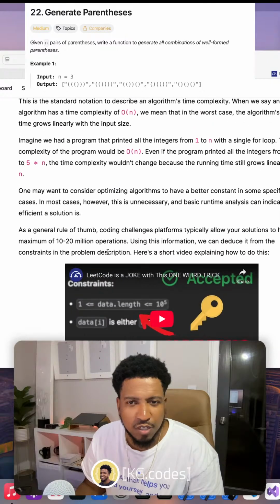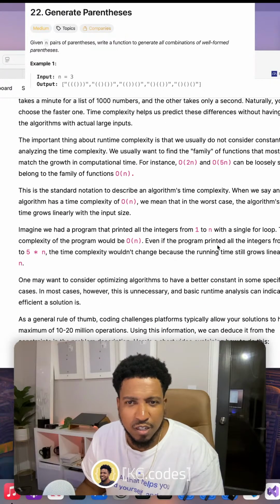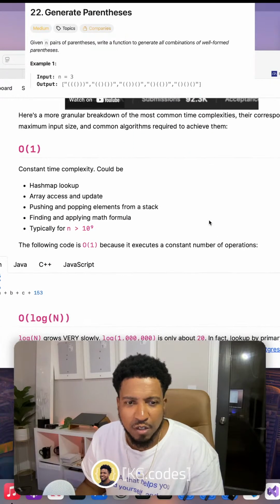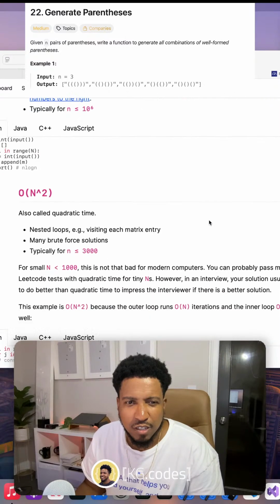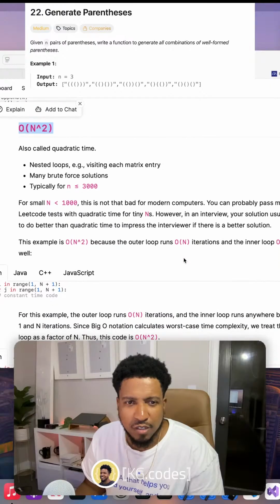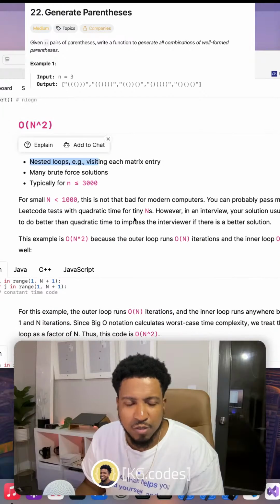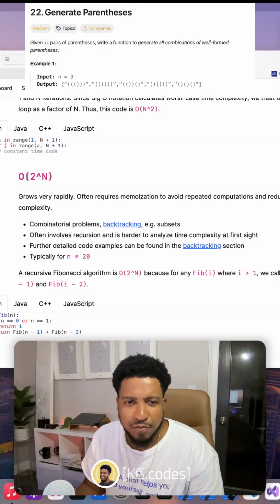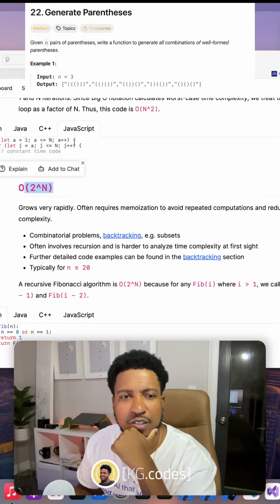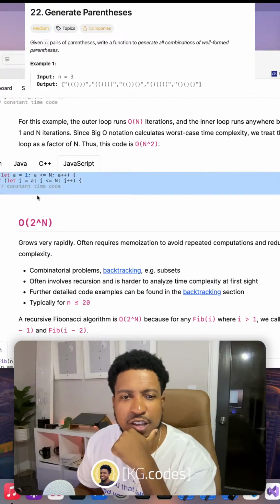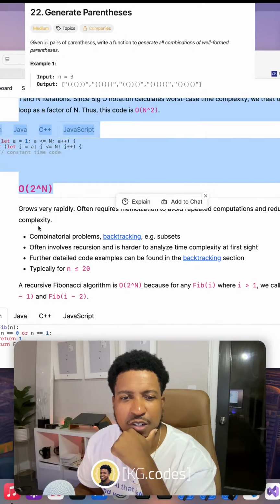Oh yeah, this runtime complexity cheat sheet. Maybe I can learn something. So this is n squared, so that's nested loops. Now 2 to the n, that's what I think my problem was. But I like this because it's giving you an example. It's telling you what it is.